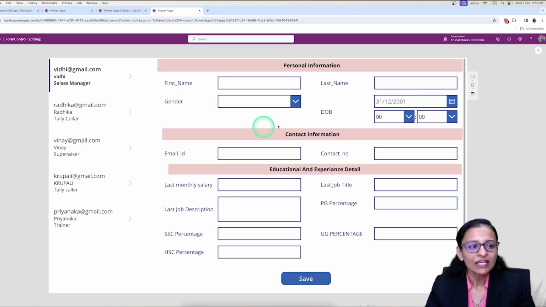So let me tell you what you are going to see in this video. Let me run the application. Here you will be able to see the information of the person who is searching for the job. When you write something and click on save, the information will be added into the database.